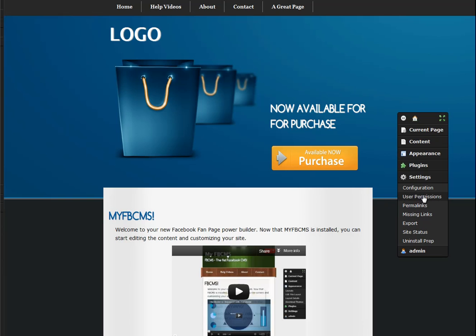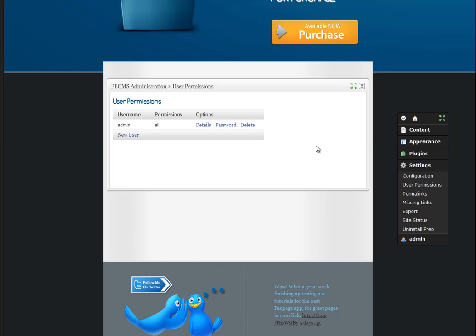Alright, let's cover user permissions. Go ahead and click on your user permissions in your admin panel. User permissions is a really great function in MyFBCMS. Just in case you own a company and you have a social media person hired to help you with your social media presence on Facebook or responsible for your fan page, you can add as many users as you want to administrate your Facebook fan page, but only allowing them certain permissions for changing things on your fan page. Or if you're a marketing company and you have several fan pages that you administrate, and only allowing employees to make certain changes. So let's go ahead and go over that.